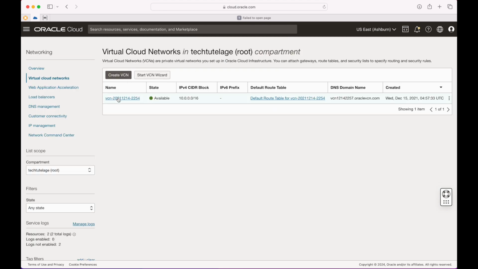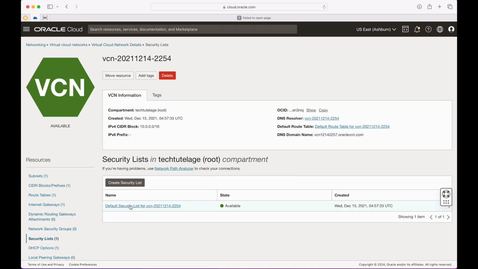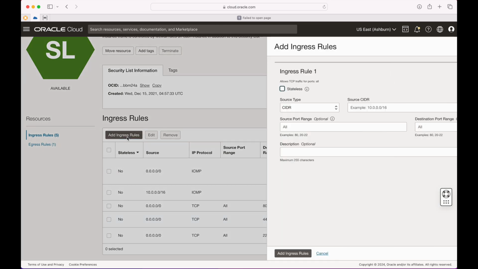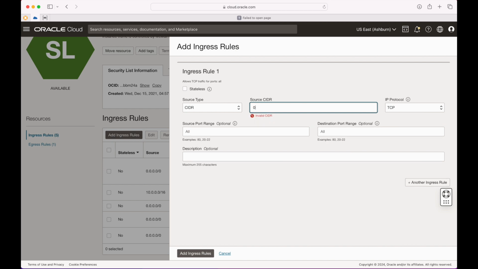And I'm going to have to set up an inbound rule to allow a couple of ports that we need for our Matrix server. So I'm going to go here on the left side and click on security lists, and select my default security list. Then here I'm going to add two ingress rules, and I'm going to allow access to my server from everywhere on the internet.